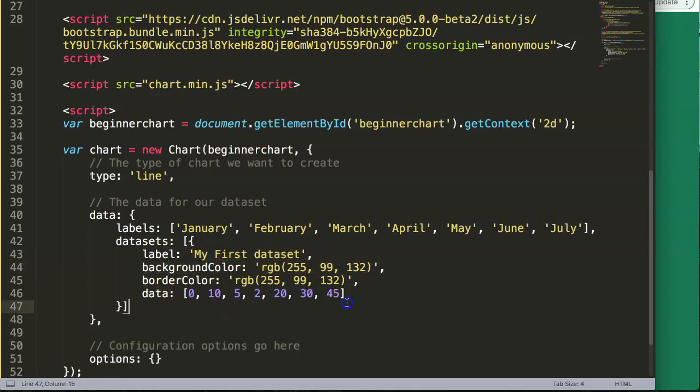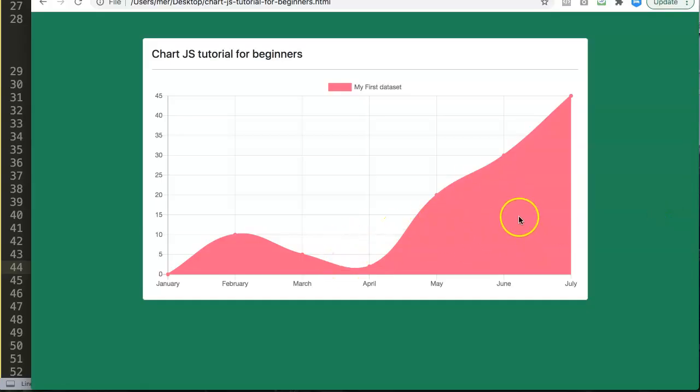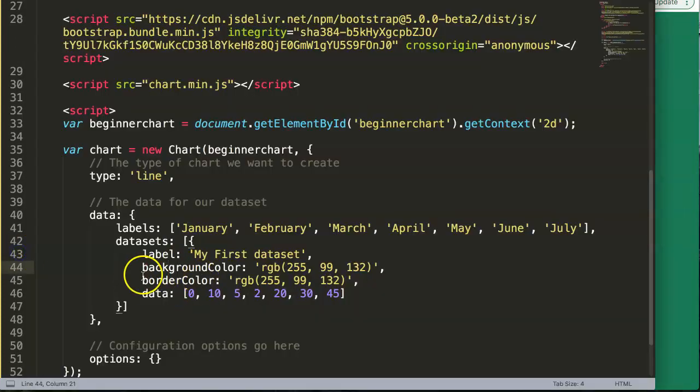Then we have here the background color. So this is the background color here, indicating the background color of this is for our chart, the line chart, bar chart, or any kind of chart. This is the border color and the data here.